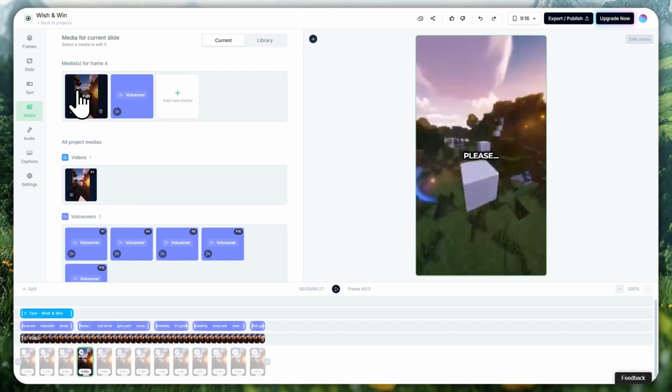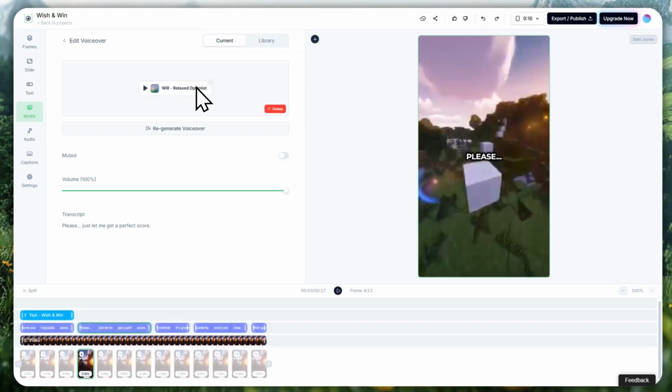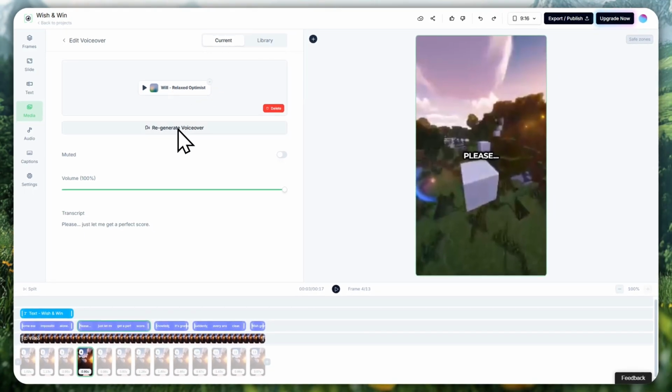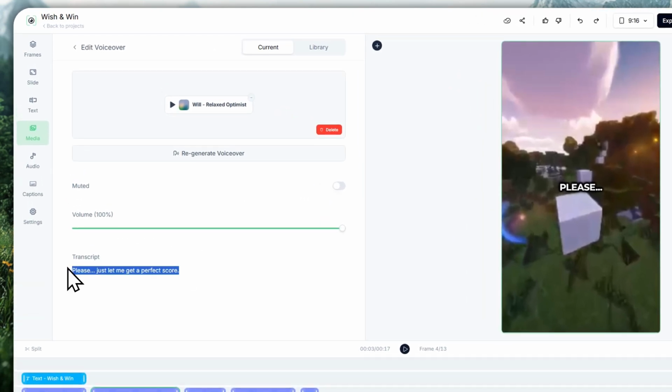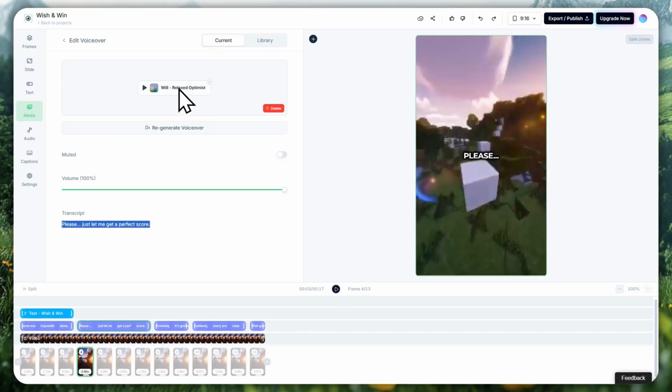And if you go here into current, you can see that we have the medias for frame 4. So you can see that right here, which is the video and the voiceover. You can edit the voiceover if you want. You can change this right here. You can click here and regenerate voiceover if text was changed here for this slide. You can click here. And then you can also set the volume. You can mute this, and then the transcript. You can see that right here on what the voiceover said right here.